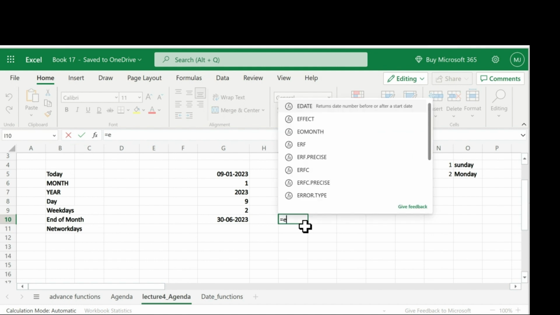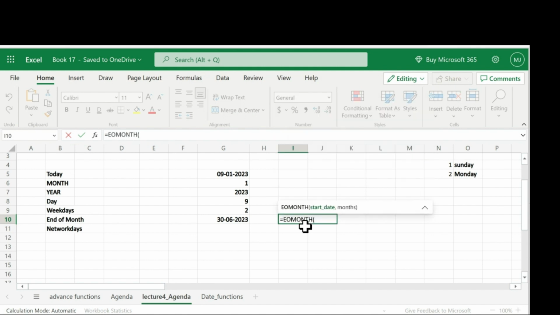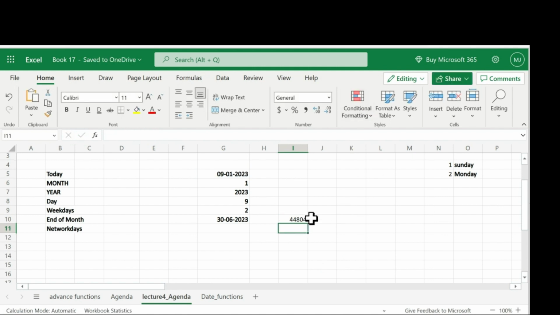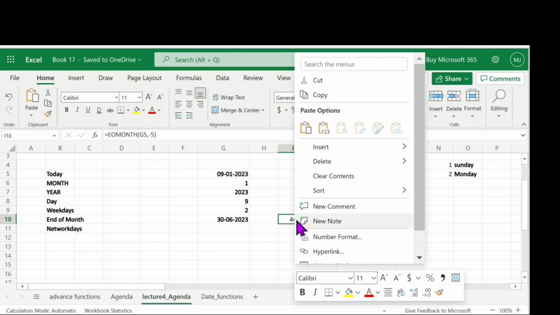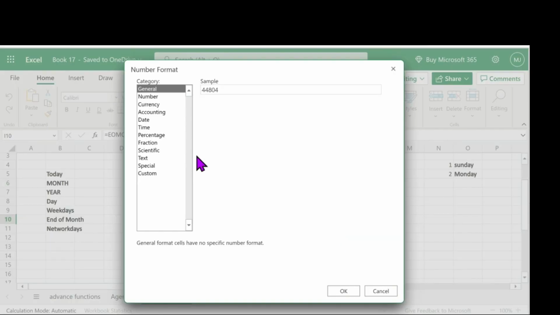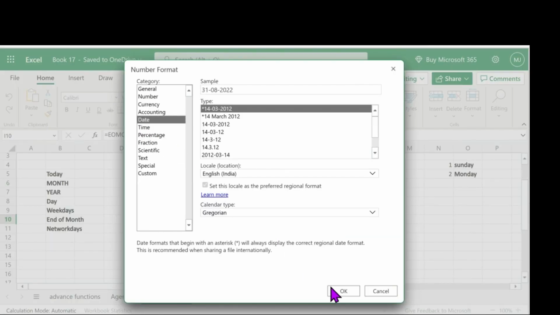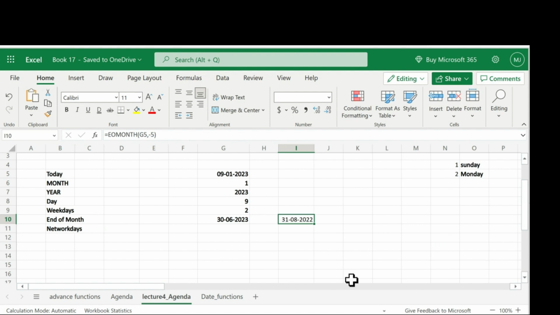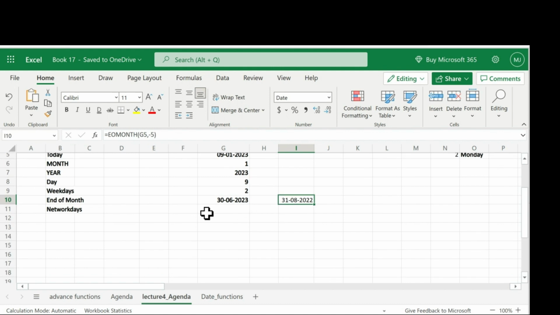Just start typing EO, hit enter. If I pass today's date as the argument, and we want before, just press minus. Minus 5 means back. Again here number formatting is the issue. Just right click, number format, select the date and press OK. Now it is showing us 31st of August 2022.